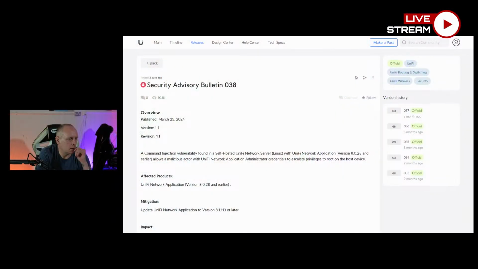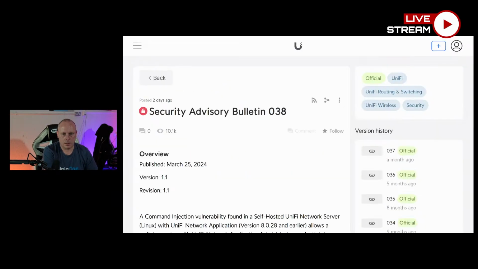Because vulnerabilities were found in that, if I remember correctly. Yes. Let me just make this a bit bigger because I keep having them really small. Transition this in. Make this a bit bigger still.